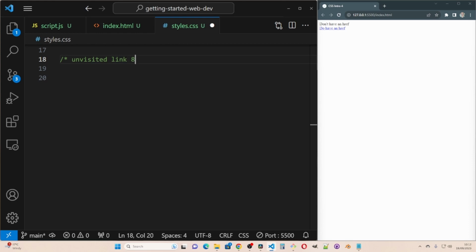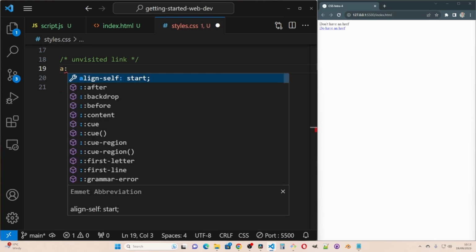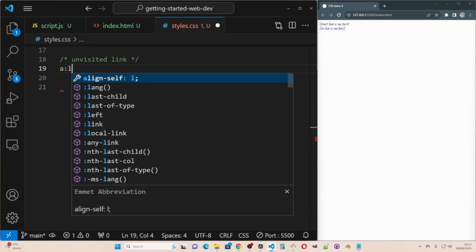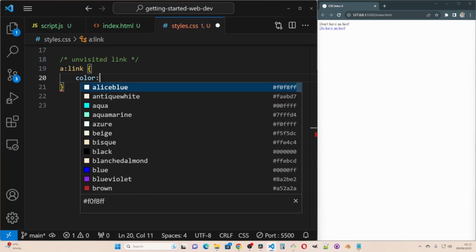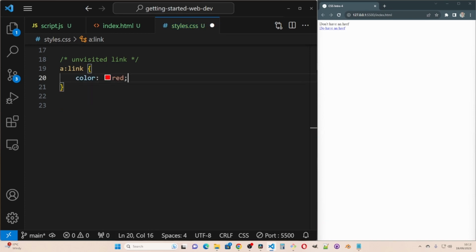And then you do a single colon for a pseudo class, and then link. Color red. Note that only the tag with the href is affected by this. The one without an href is not affected.